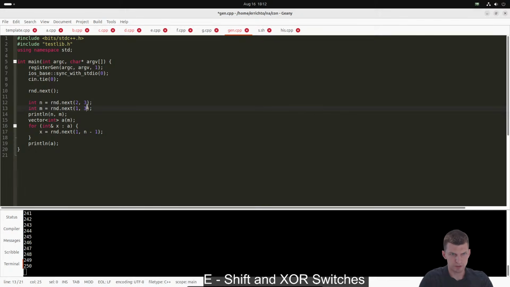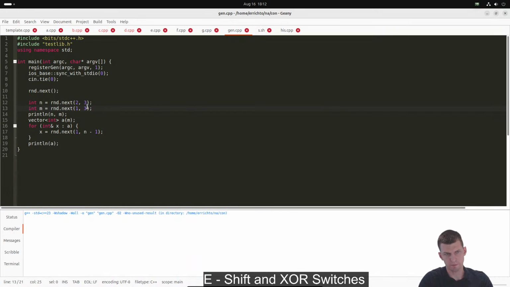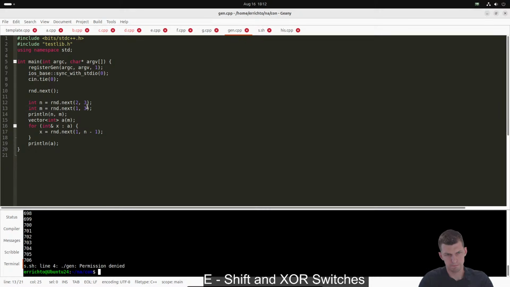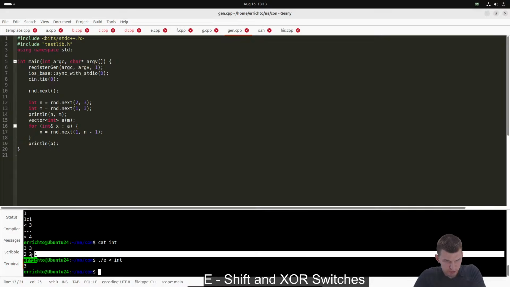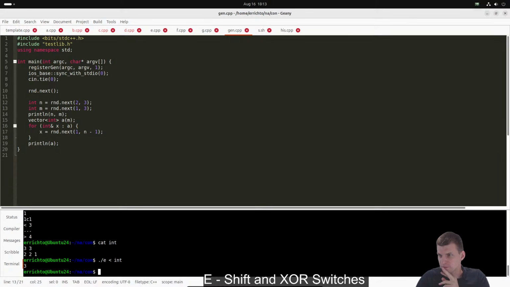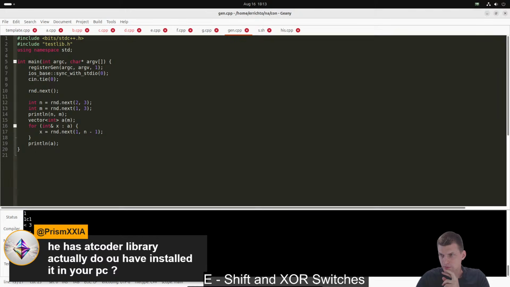No counter test, 3 and 3. Found it. So just a test with 1 to 2 is invalid. Oh, good point. I don't know if he uses AtCoder library. I don't remember if I installed it on my PC.